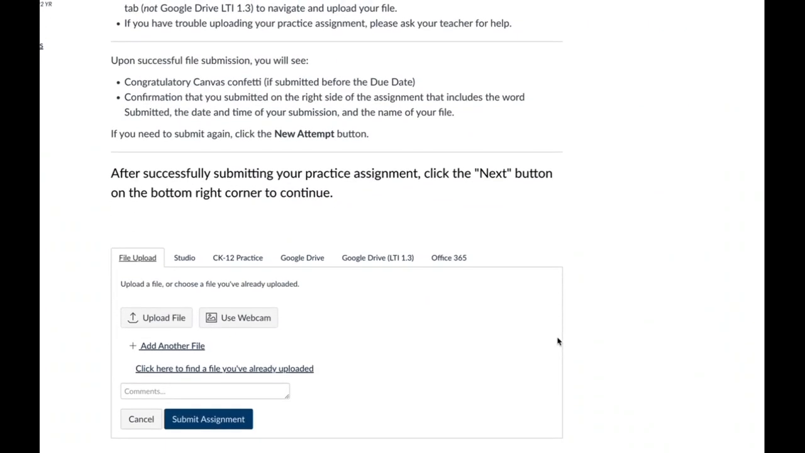Now, you see at the bottom of the screen, I have multiple options of sources from which to submit. Since my file is in my Google Drive, I will click on Google Drive. Do not click on Google Drive LTI 1.3.